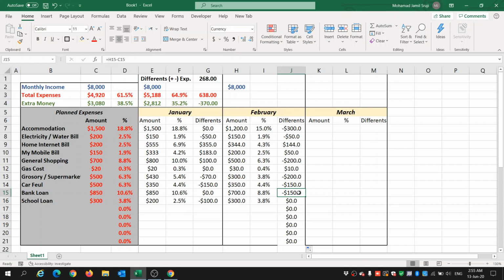Alright, so I have some difference, some extra money paid. So this is $30, but it was planned to pay $20. So the actual on February I paid $30 with extra $10. So the equation will be here coming.